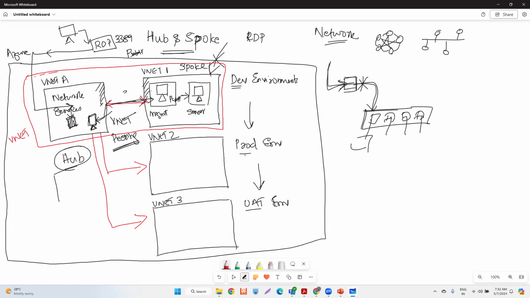Sir, the VNet peering, does it connect with VNet 1 separately, or at the same time with all? Sorry, I didn't get you. Can you repeat? I mean, VNet A connects with VNet 1 through the VNet peering, right? Yeah. So does it connect separately, step by step, first with VNet 1 and then VNet 2, or does it connect with all VNets at the same time? I can say it like this: VNet peering is something like a two-way traffic.